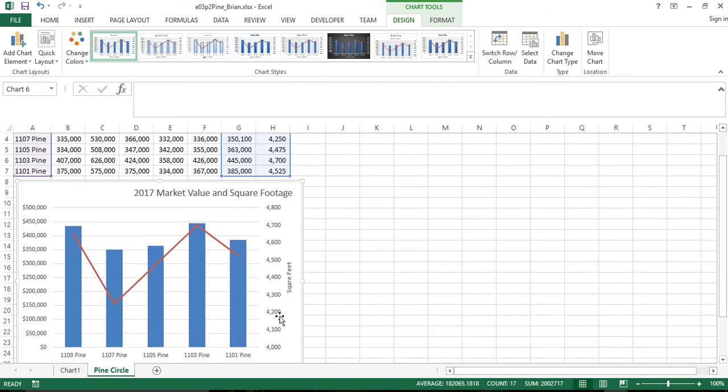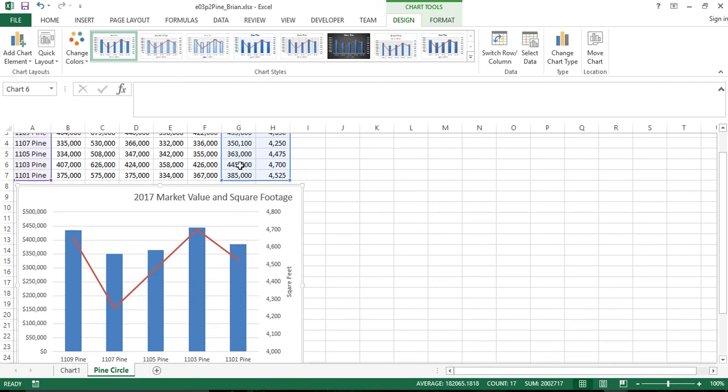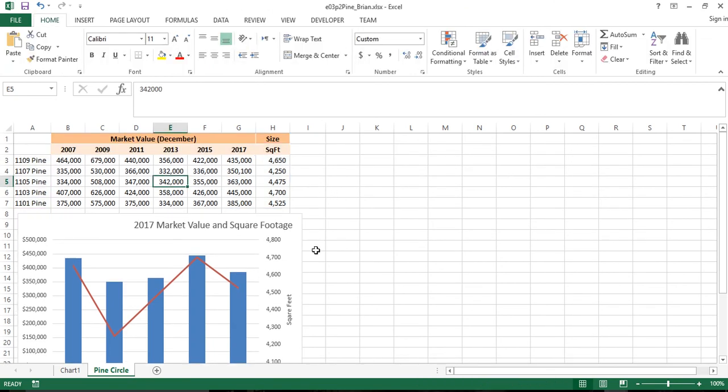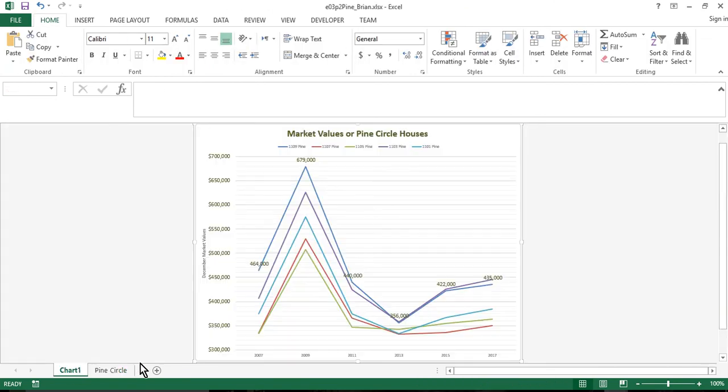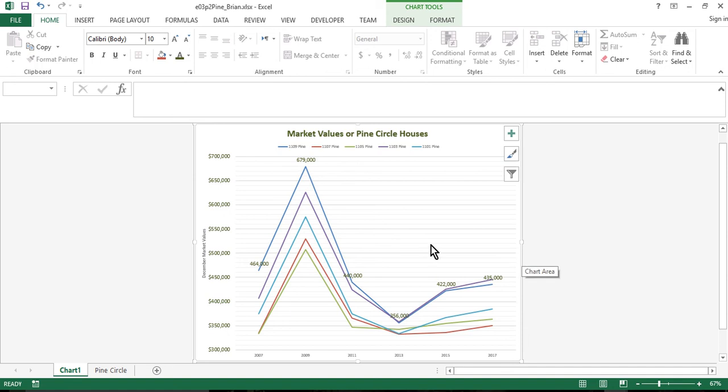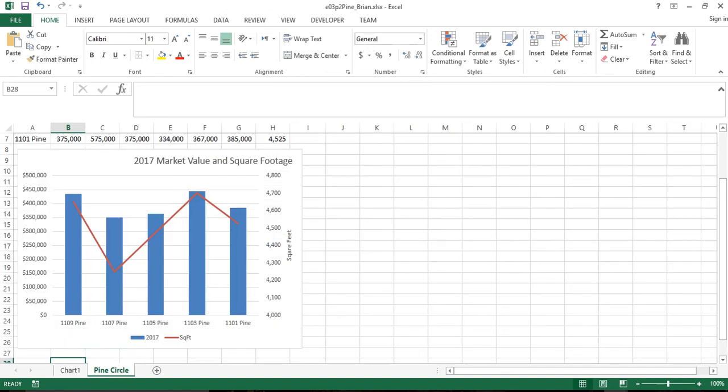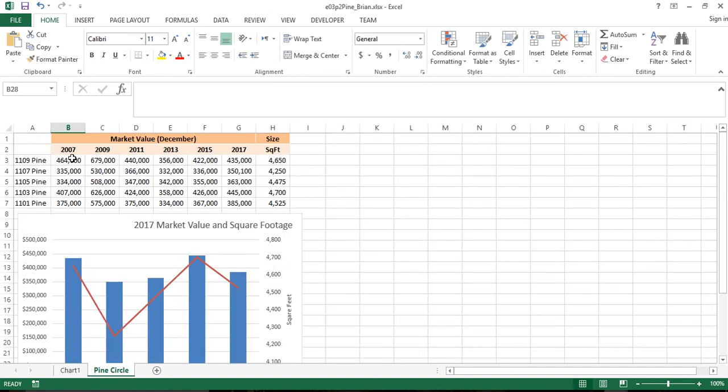So now I've got my nice new bar chart. Here is my data up here at the top. And we have our original line chart in its own separate tab. Next, we're going to highlight from B3 all the way to G7.